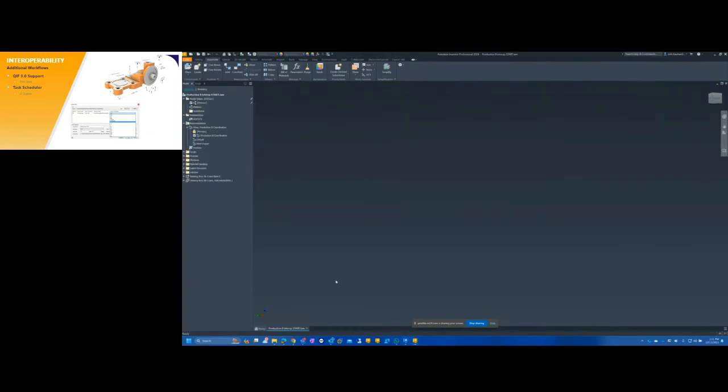In Inventor, I have an assembly open, and I'm in a view called Production B Coordination. All I've done in this view is turn off some of the model that's already inside, so that we can place our Revit model inside of Inventor. To do that, I'm going to go up here and select place imported CAD files.